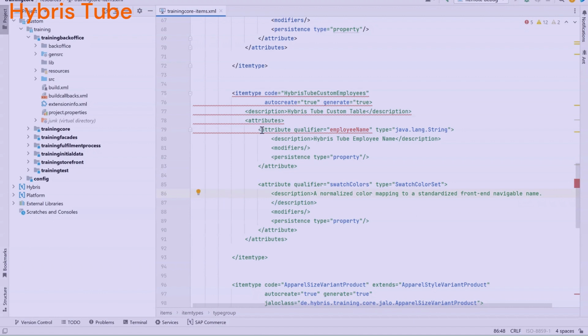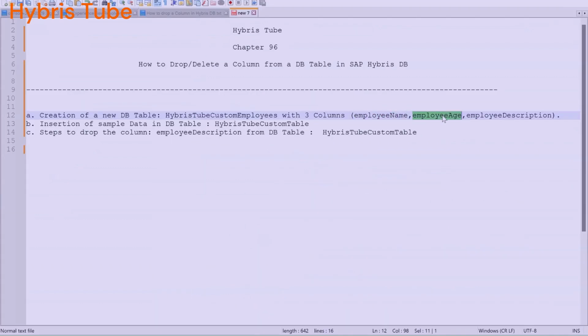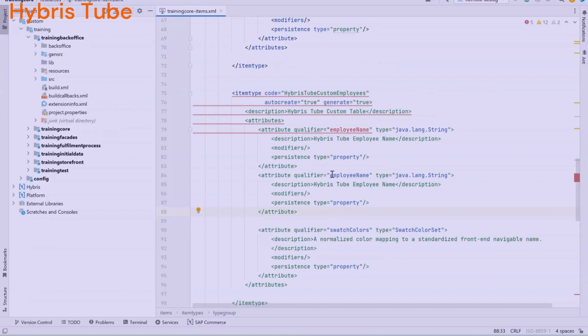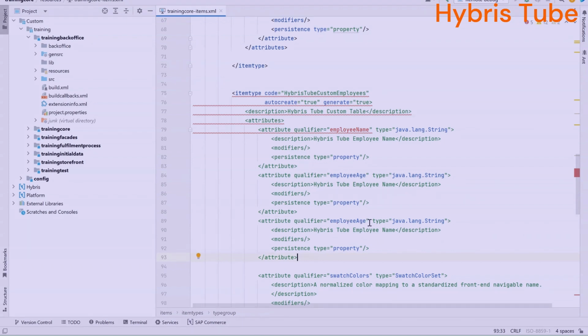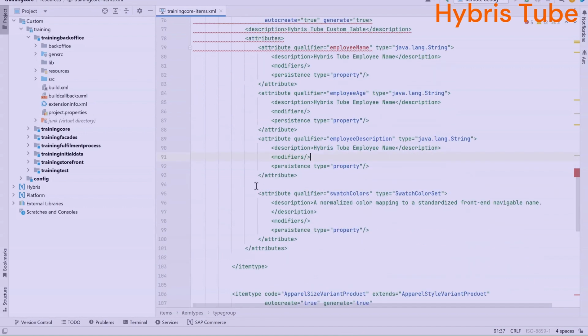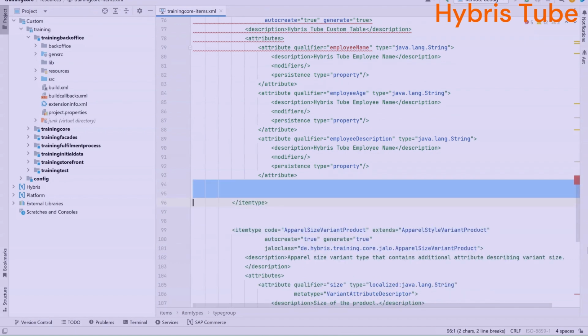So this is correct. Now I will copy this attribute and paste it. The second one is employee age, so I will update that also. Then again I will copy, and the third one is employee description, so I will write employee description here. I hope it is now clear to you what I have done. The only part we have not yet declared is the deployment tag, which I am going to do now.